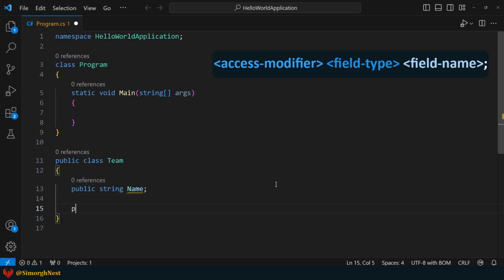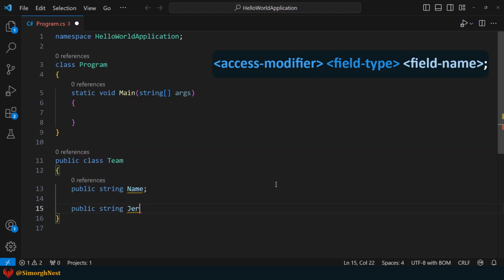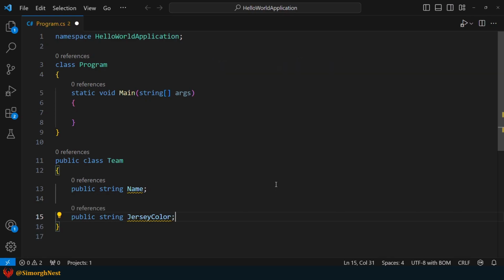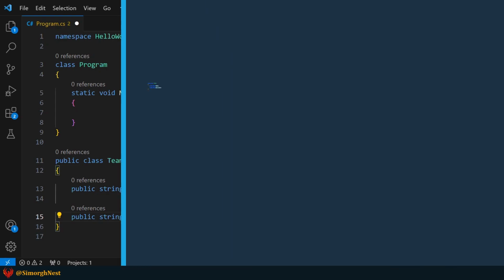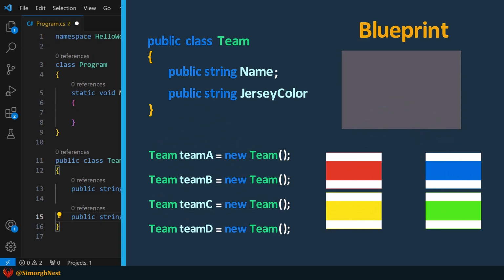Now, let's declare the jersey color field for this class. As you can see, it will also be of type string. Alright, it's important to note that we haven't created any teams yet. However, with this class, we can create as many teams as we want. Here, as you can see, based on this template, we've generated some team objects.